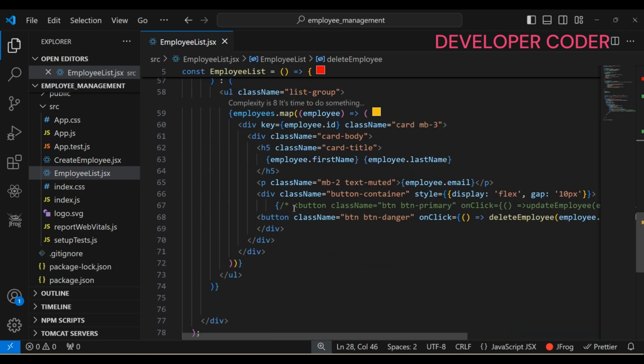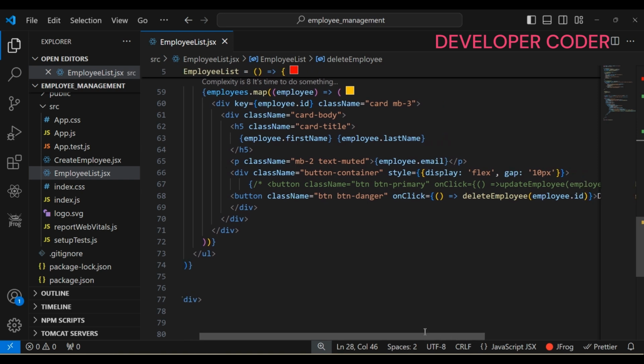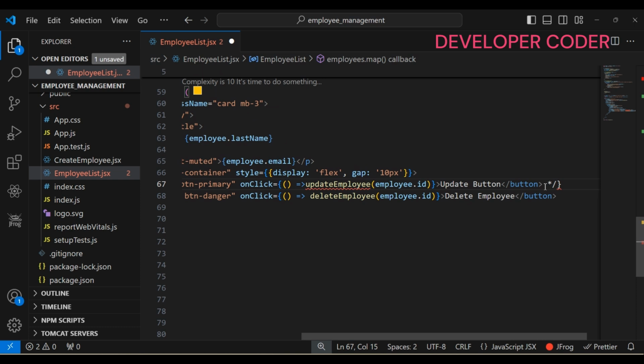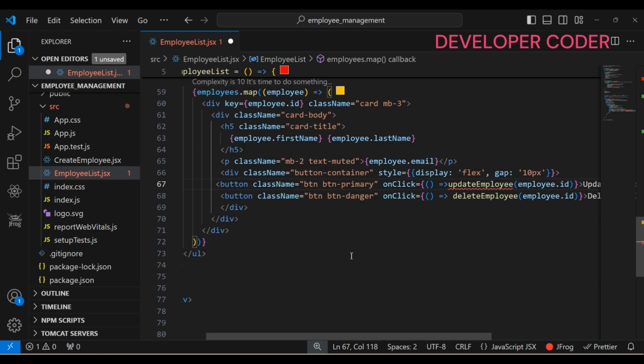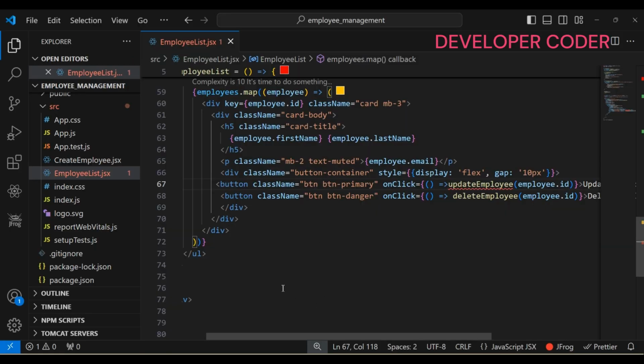So now let's write the code for this functionality, update employee. Let me uncomment this line manually. Just uncomment this part. Okay, done. Right now you will see this issue, because this update employee is not defined. So now let's write the code for this one.